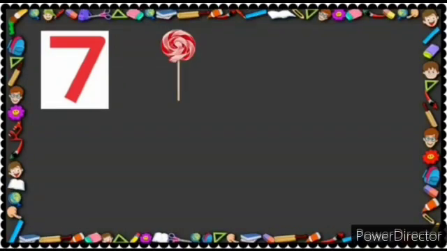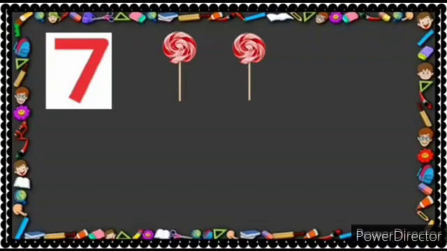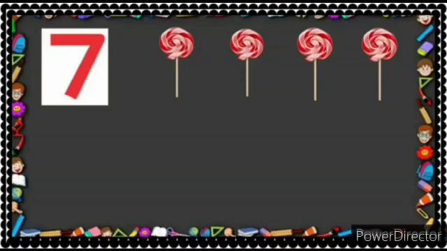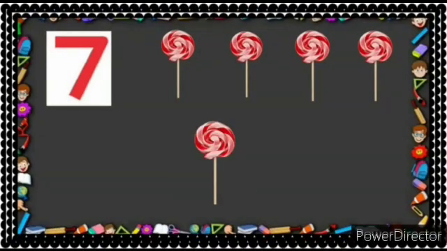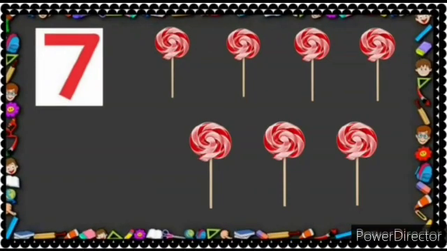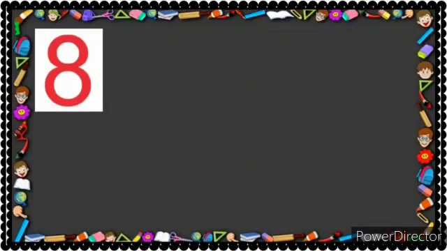Let's count. 1, 2, 3, 4, 5, 6, 7. There are 7 lollipops. This is number 8. Yes, 8 means 8 objects.